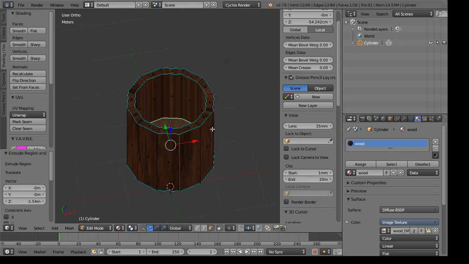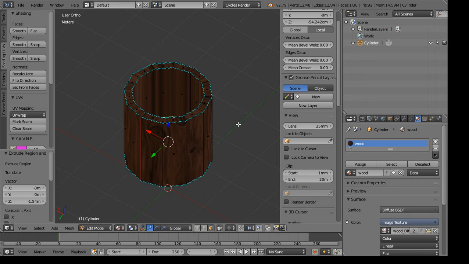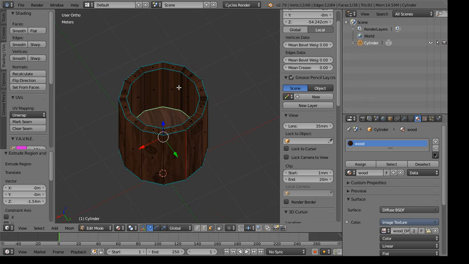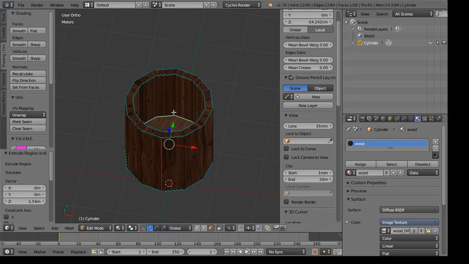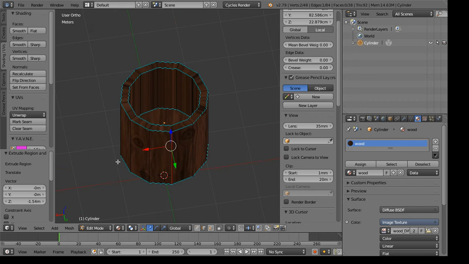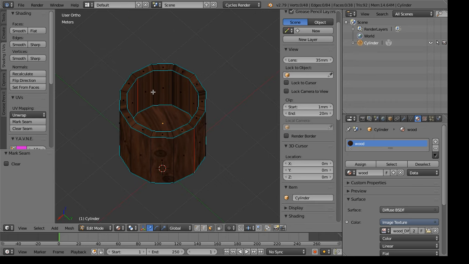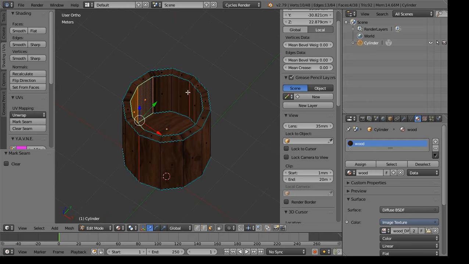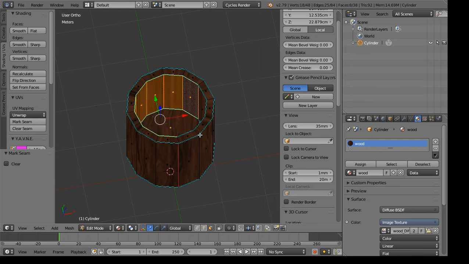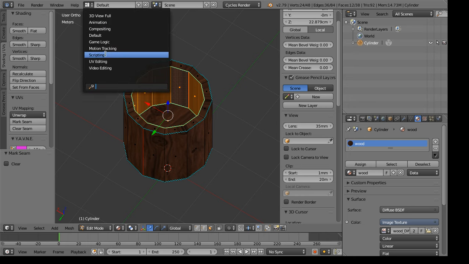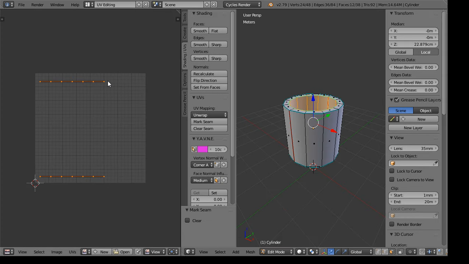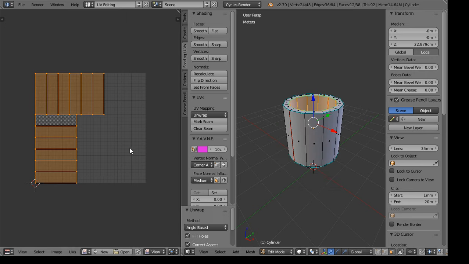Now currently it's stretched because it doesn't really know what to do with the information, but it's already pre-textured for us. And at that point, we have our line seams here, so with our edges selected, we'll select this one, and then we'll select this one, and we'll mark seam. And then we'll grab these faces here and go up here, go to UV editing. Now see, it made them into lines. So all we have to do is push U and unwrap, and it'll straighten them out.